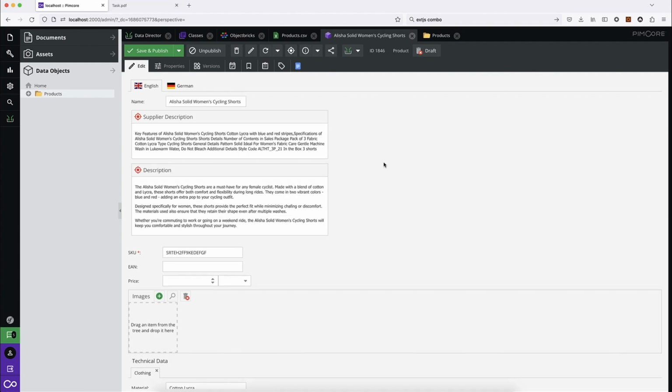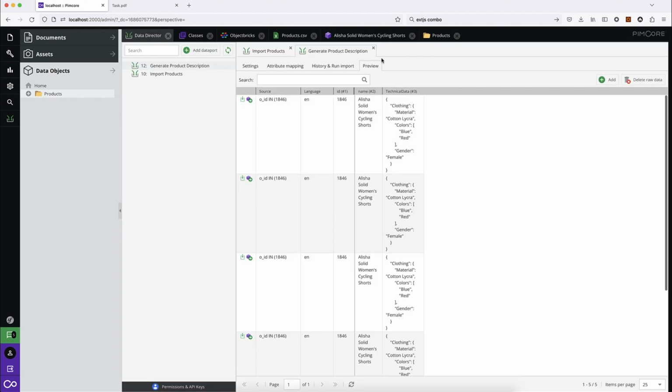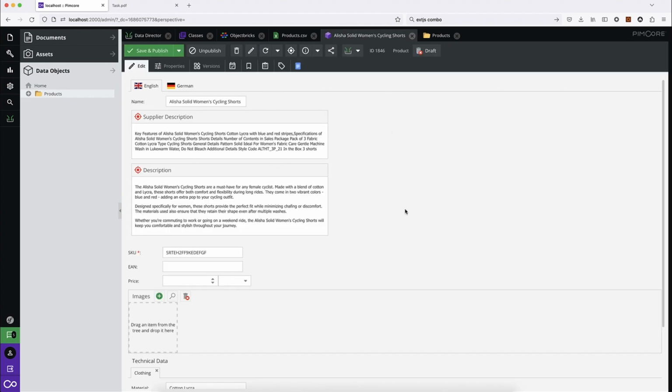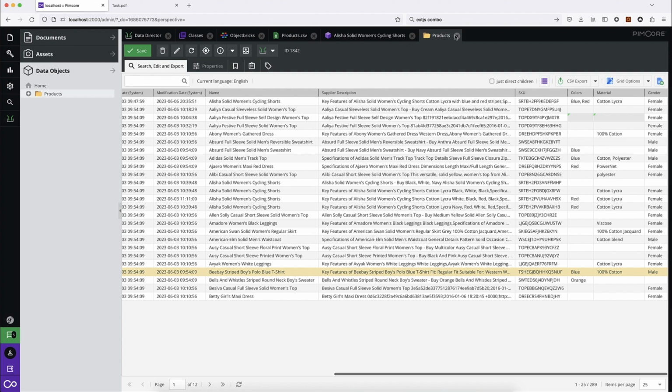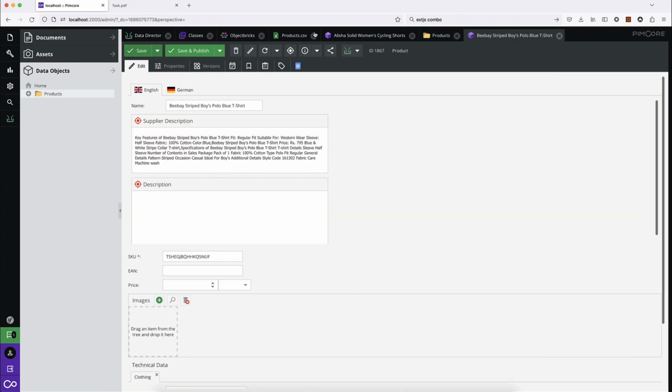Now, in the real world, you would not start text generation with the Data Director interface. But it would be nice for your text creators and editors to have an opportunity to directly start the text generation from the object editing view. So let's take another product. For example, this one here, B-Base striped boys polo blue t-shirt. When we open this, then here at the top, we see this Data Director drop down.